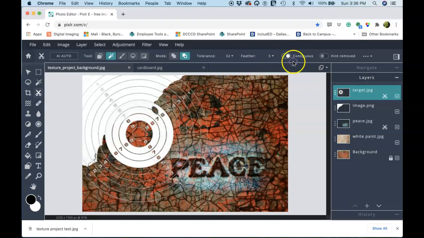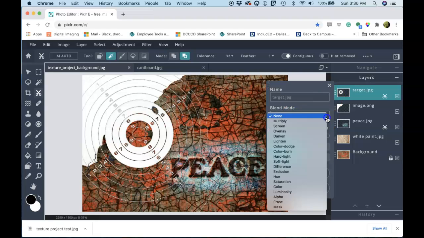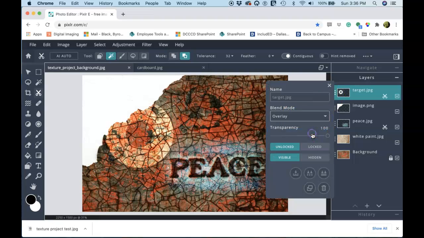I'm going to turn contiguous back on because I have a feeling that I'm going to need to. There are other options for the magic wand up here, like the tolerance. The higher the number, the more pixels it will select. The lower the number, the less it will select. And then feathering is the edge of that selection. I've got it on a very low feather selection right now, but it's usually a good idea to leave it at 0 and just increase that feather as you need it. Now, I can go back and choose a blending mode, like overlay. Now the cracks are coming through and I can still see my target.